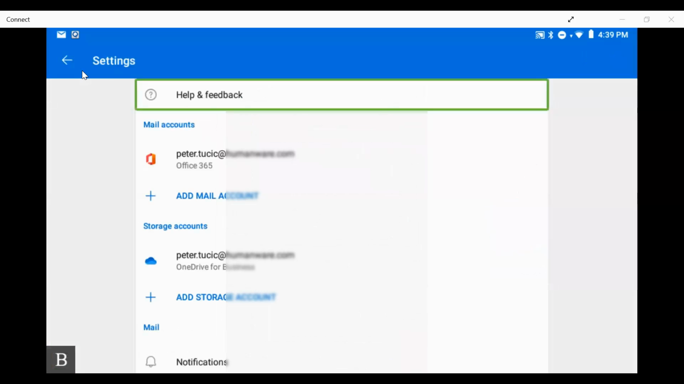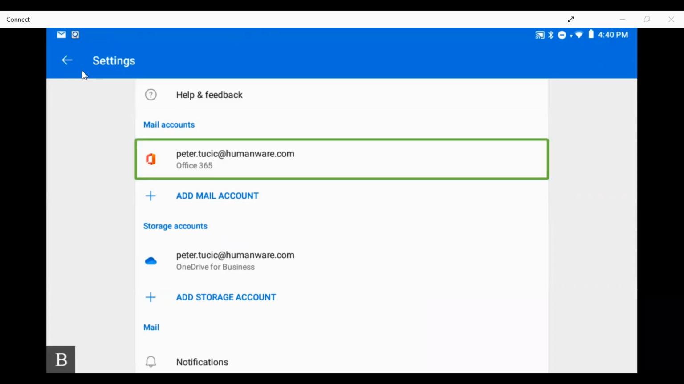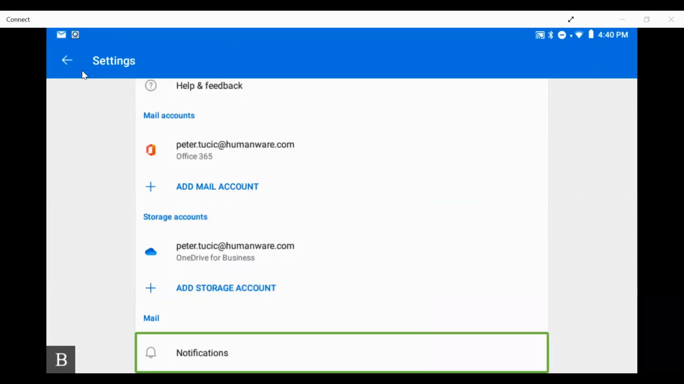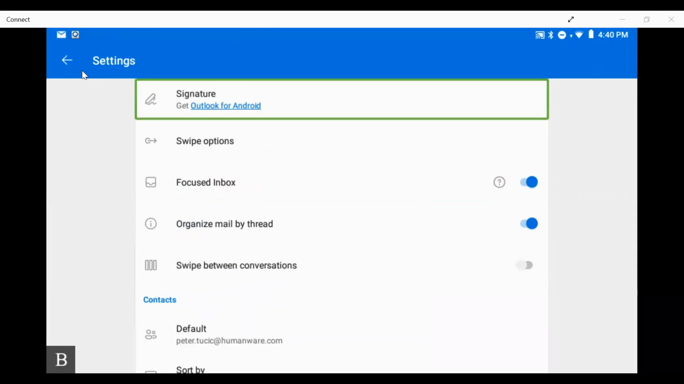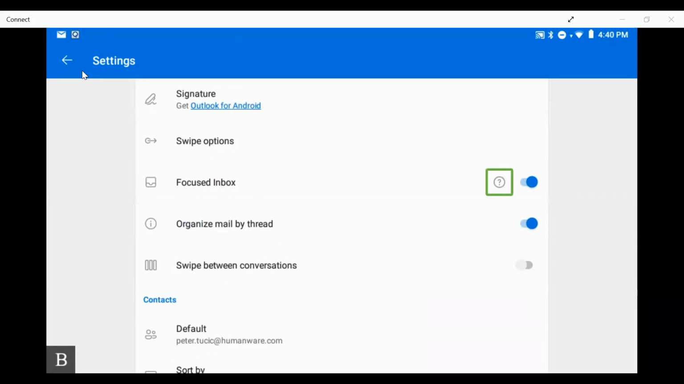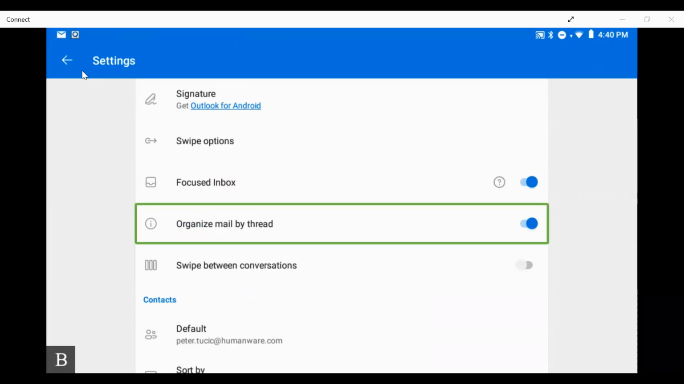Help and feedback. At this point, we are in the settings menu, and I'm going to use my space bar. There are lots of different options here. Of course, many things going on. We're going to ignore all of them except for an option that says organize messages by thread. I'm going to move down quickly with my space bar. Mail accounts. Peter.Tuch mail account storage account. Peter.Tuch storage mail. Notifications. Change your swipe option. Toggle the focused inbox. Organize mail by thread on. And we get to this option that says organize mail by thread, and it says on. I'm going to press a cursor router key and turn this off.